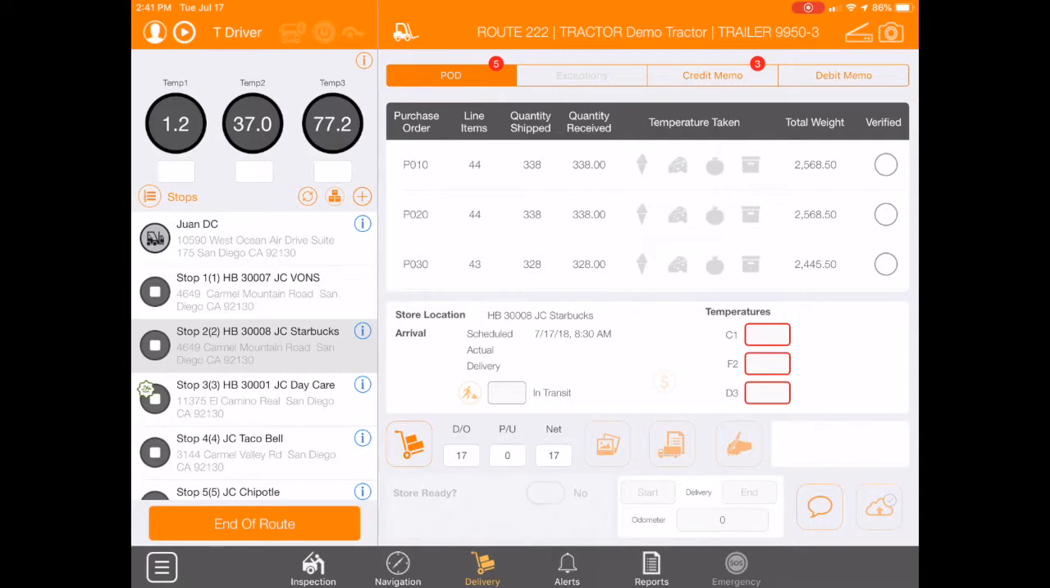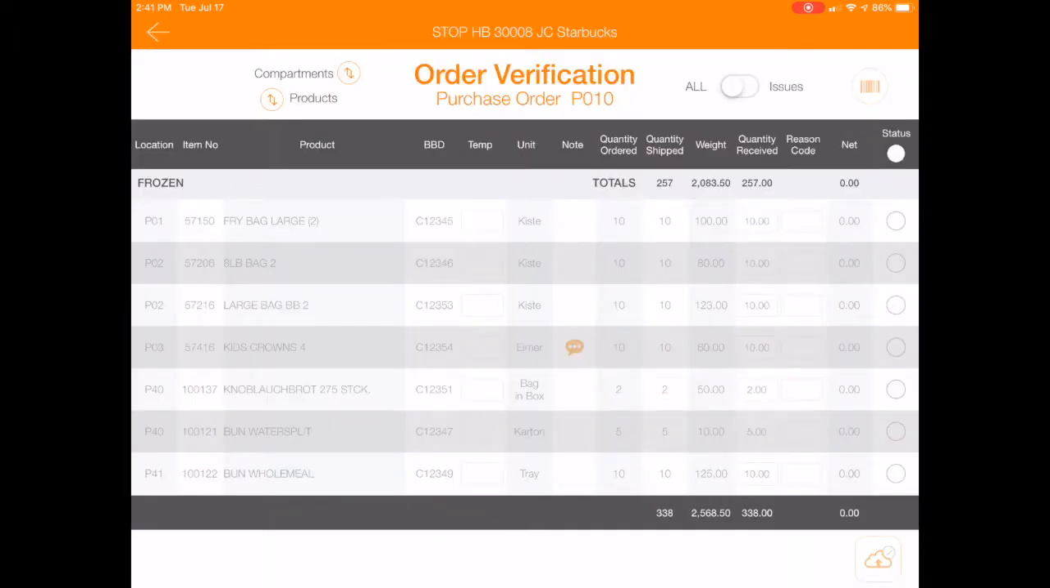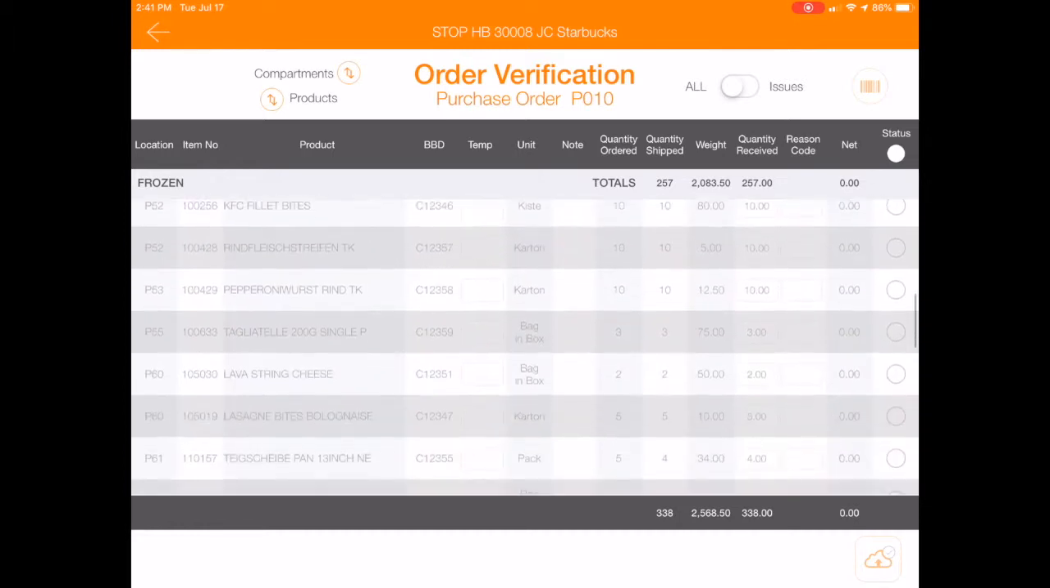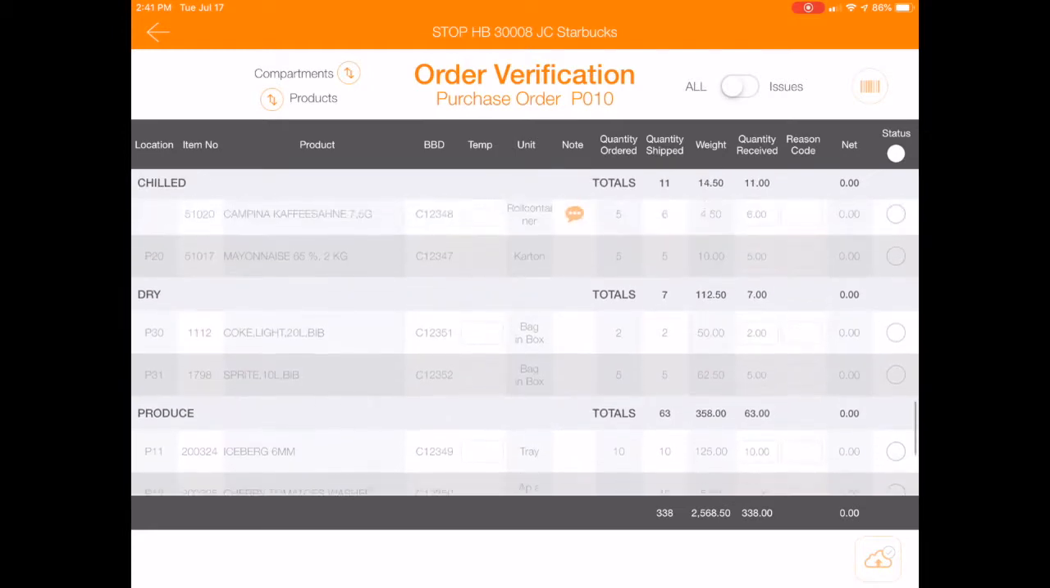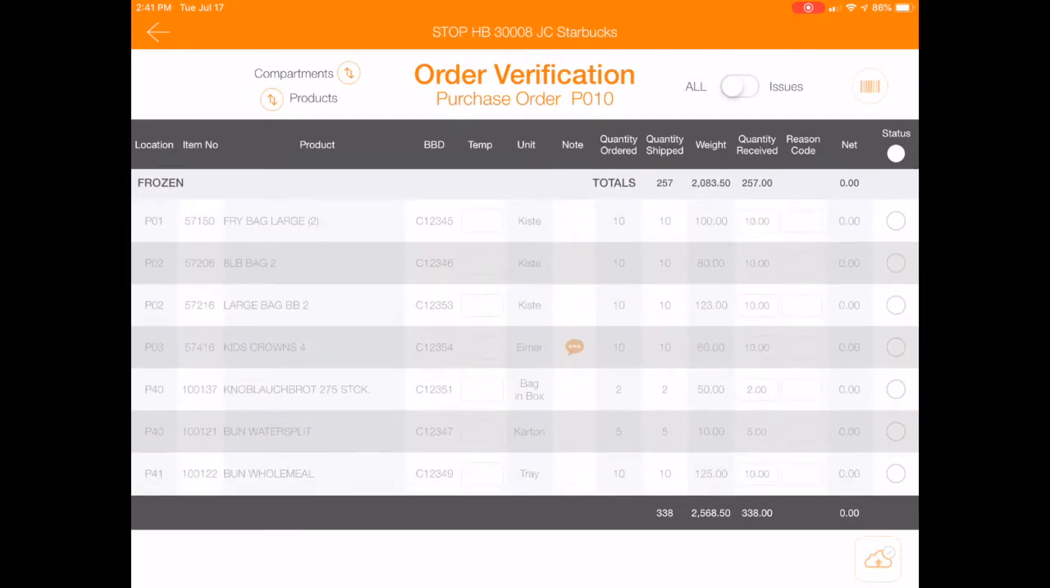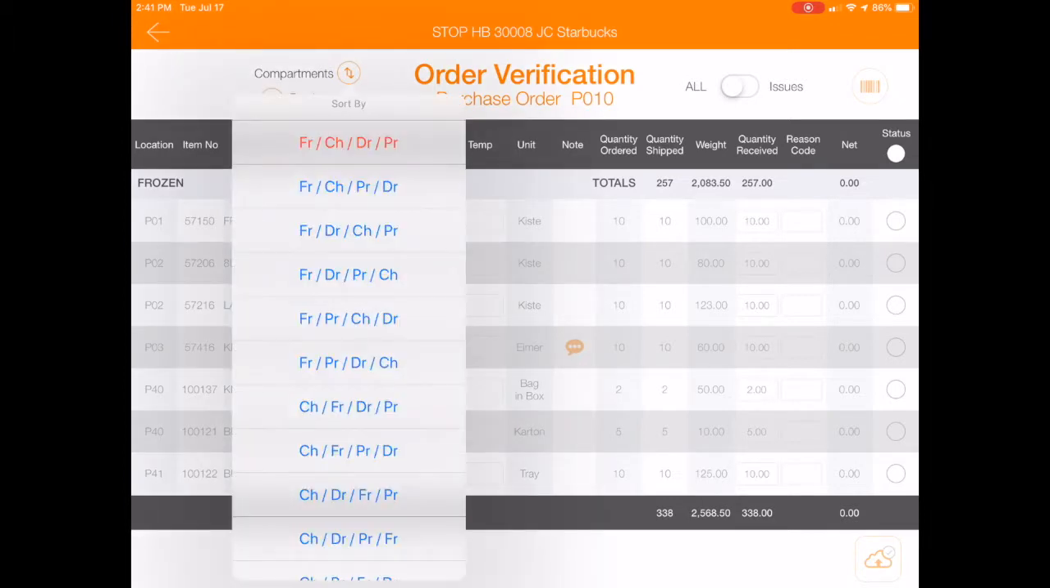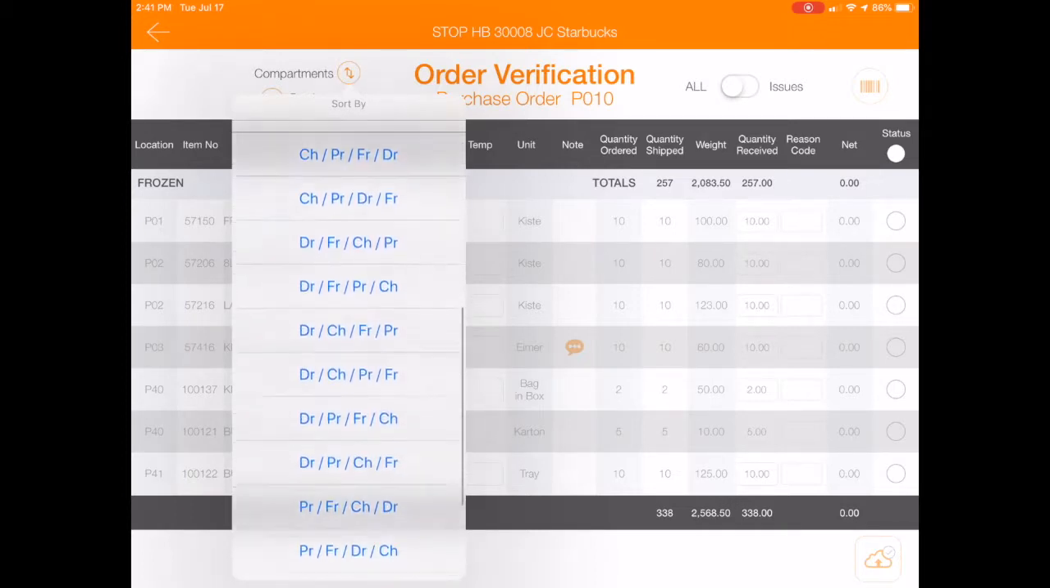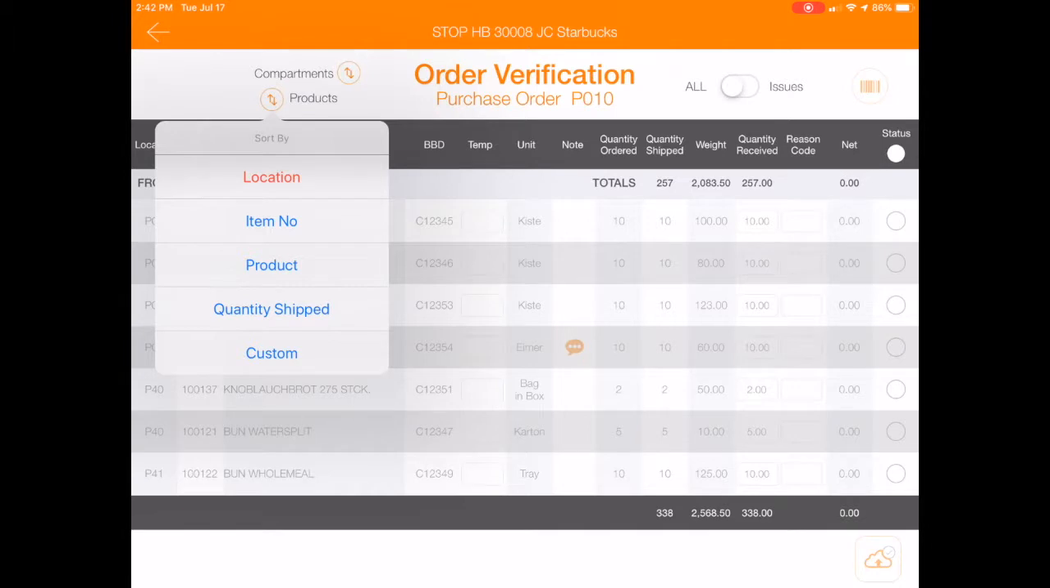If we look within this form quickly, if I select one of these POs, for example the first PO, 010, I will show you that we are able to display all the products associated with this PO grouped by compartment. As you can see, we have the frozen compartment, chill compartment, dry and produce for this particular account. Using these buttons, we can sort the different compartments in any way that we choose. We can also sort products in any way that we choose, or even a custom way that is previously defined with your account, your company.